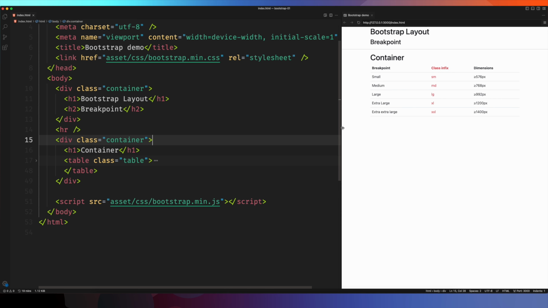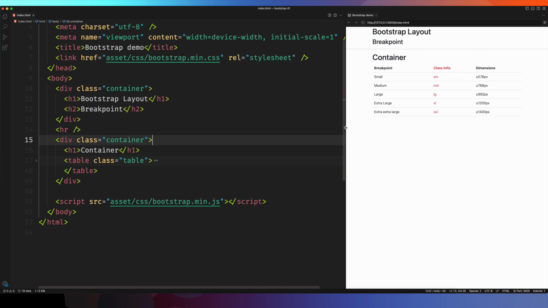So we introduce you to the other things that container does. That's breakpoints within container. Container has its own breakpoints. How do you address breakpoint containers? It is by having your suffix that we are used to, SM, MD, LG, XL, XXL, added in front of the container, and you will get the feature you are looking for.